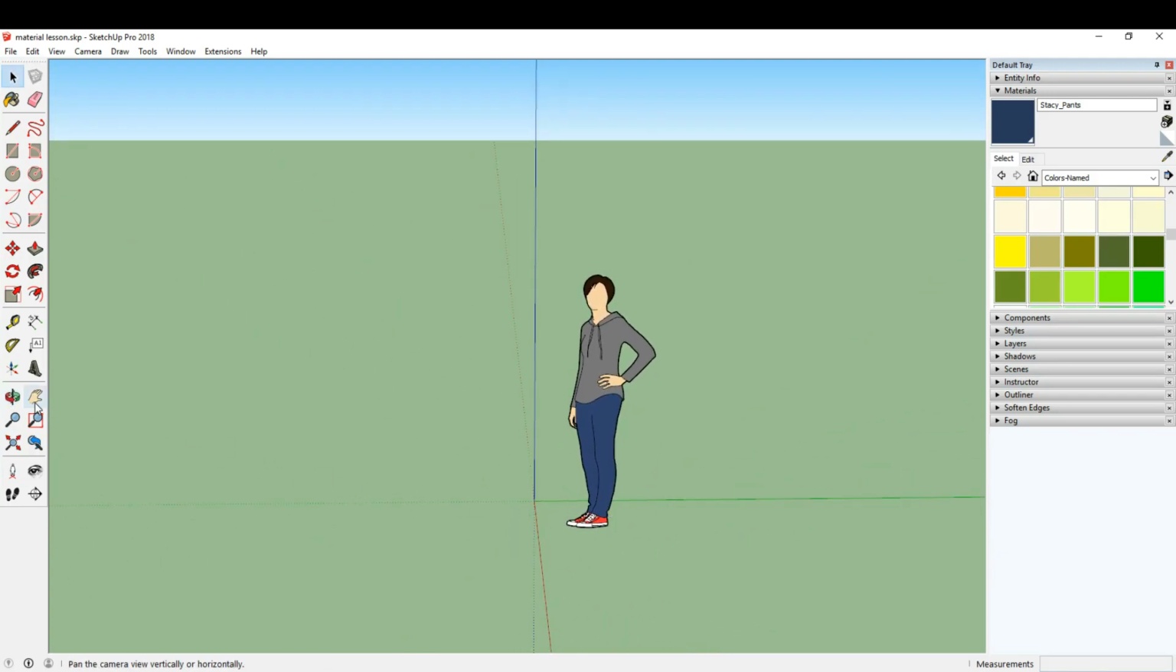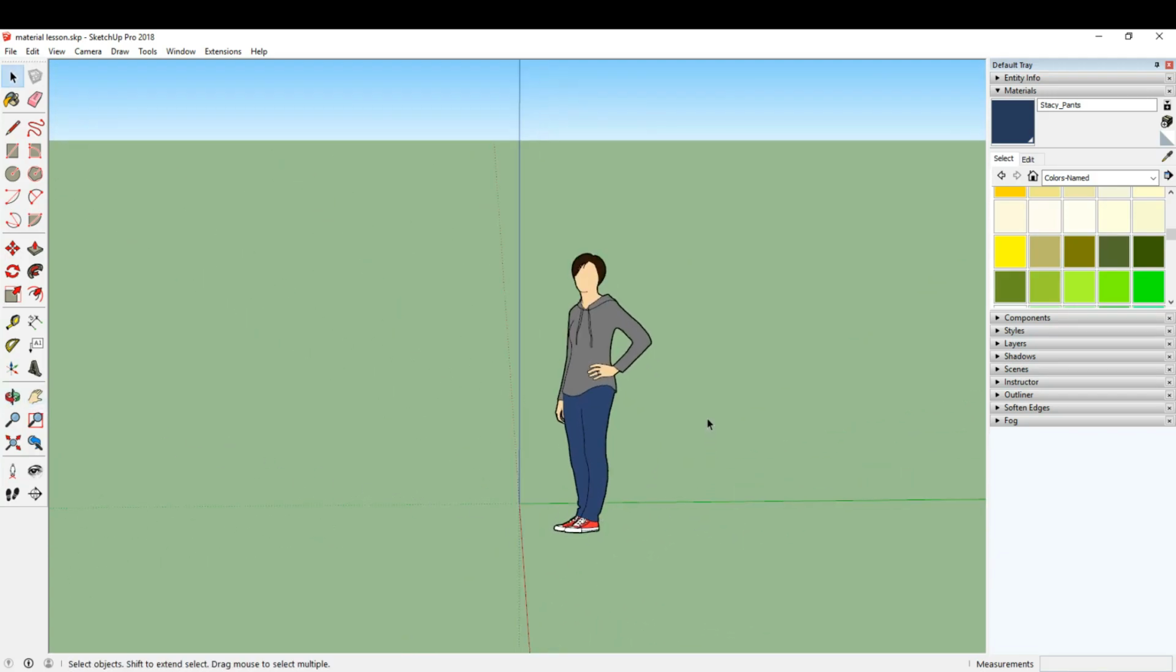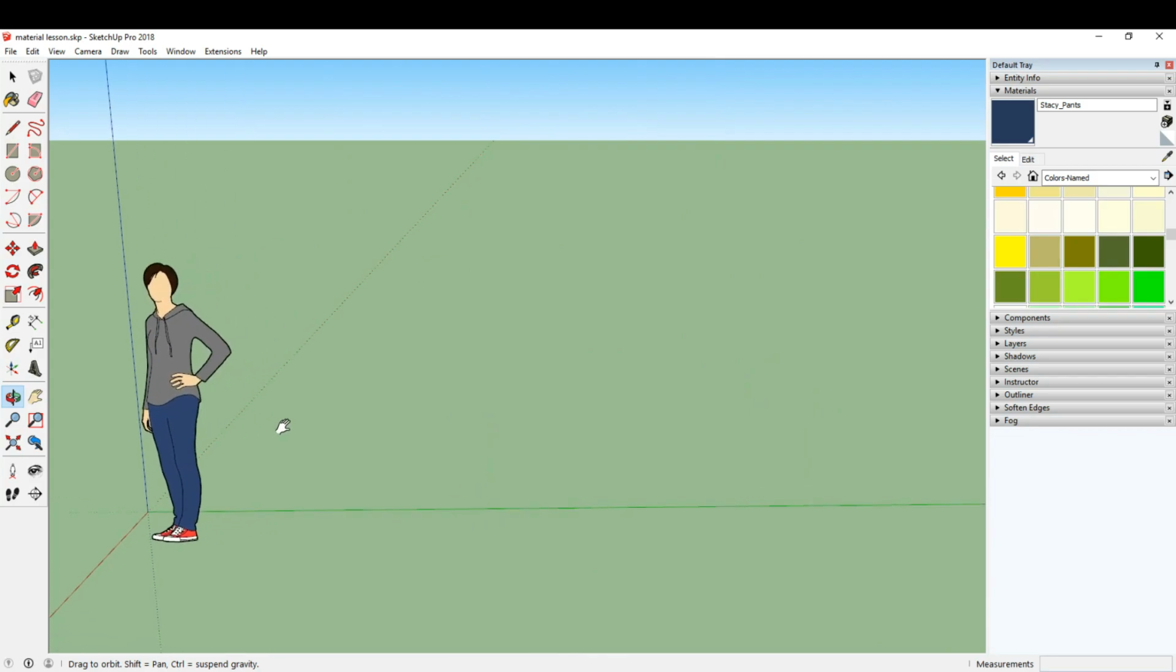Now if we want to pan, I will press the middle scroll button, but this time I'm also going to press the shift key on my computer, and it turns into the pan command, and now I can pan my drawing around.